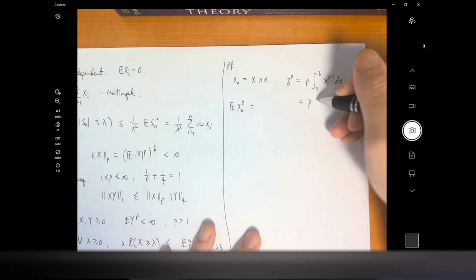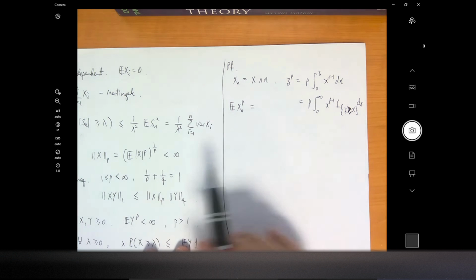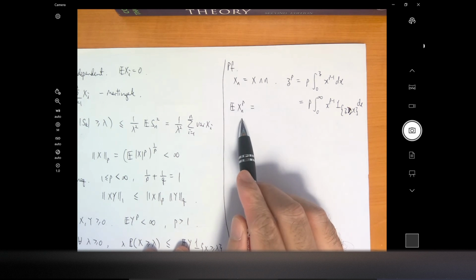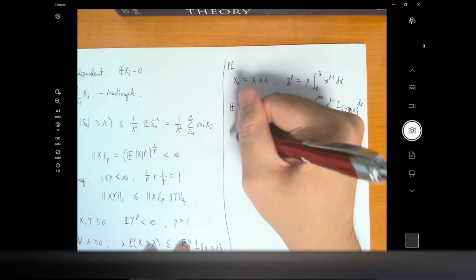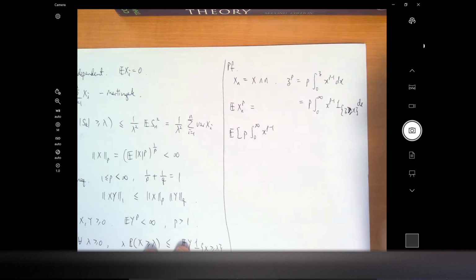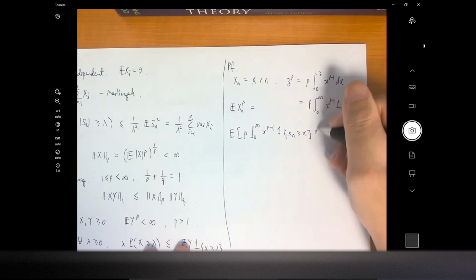And moreover, this can be written as the integration from 0 to infinity of p x^(p-1), restricting x to be smaller or equal to z, so the indicator of z bigger or equal to x. So if I apply this simple result to z replaced with X_n, I get that this is equal to the expectation of p times the integral from 0 to infinity of x^(p-1) times the indicator of X_n bigger or equal to x dx.